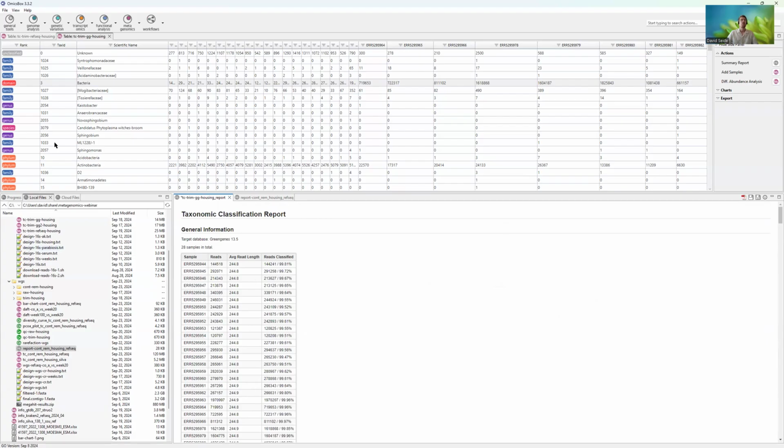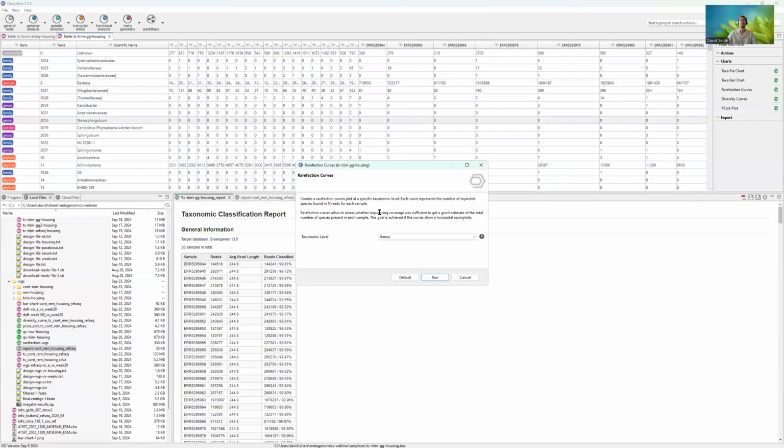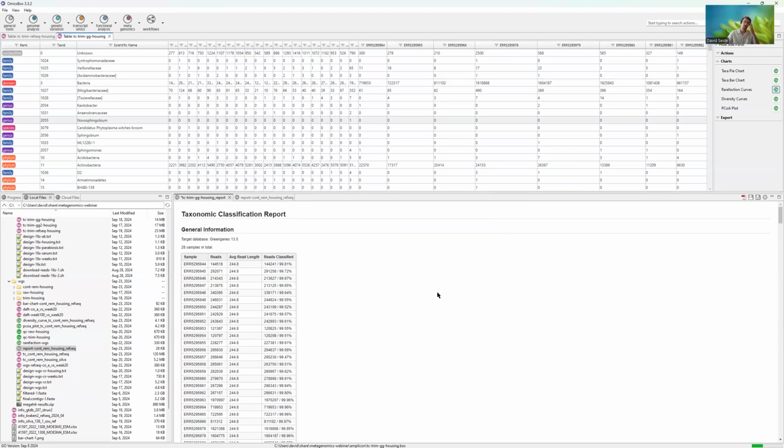Yeah, so let's look at the statistics, the plots that we have. We can create rarefaction curves to judge our sequencing depths. We can select the level where we want to do this. Let's go for the genus level.